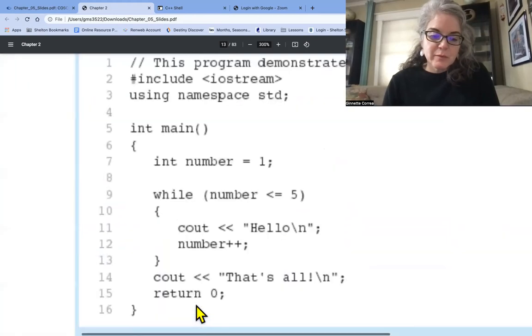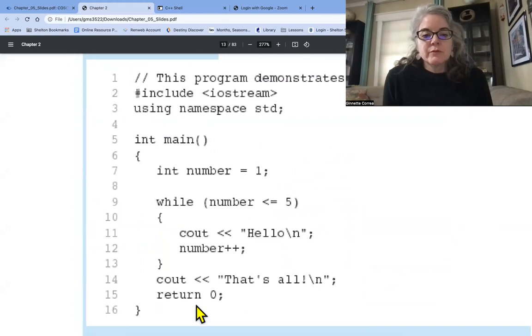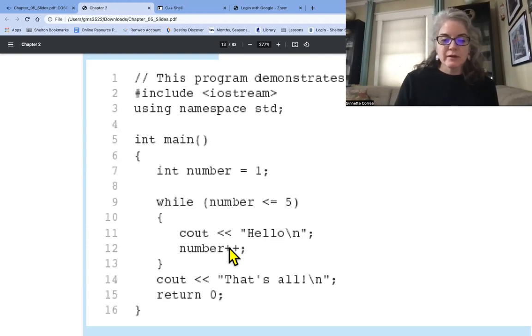So here's one example of a while loop. We have number equals 1. This is our variable, it's an integer. We're going to check to see if number, our variable, is less than or equal to 5. If it's less than or equal to 5, then we're going to output the word hello. And then we're going to increase our variable by 1. So number plus plus increases by 1. We go back up and we check.